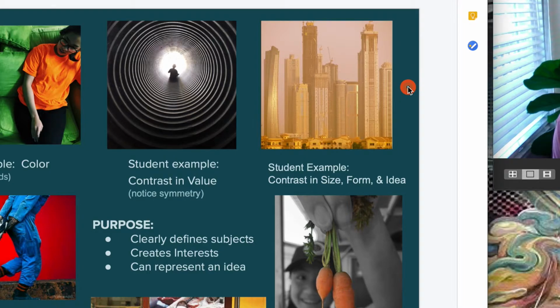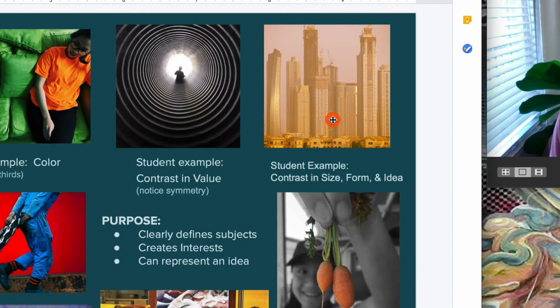And here we have contrast. Well, first, let's see what we're looking at here. We're looking at these tall buildings and these housing developments here towards the bottom. Notice rule of thirds as well. And here we got contrast of a couple things. We have size. We got really tall buildings, and it looks like big houses, but compared to those buildings, they kind of dwarf in size there.